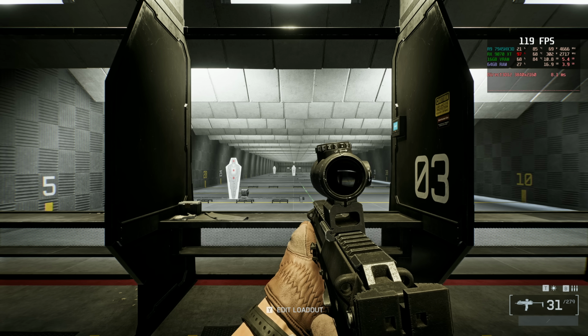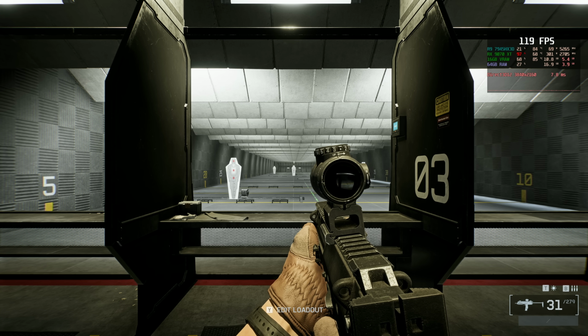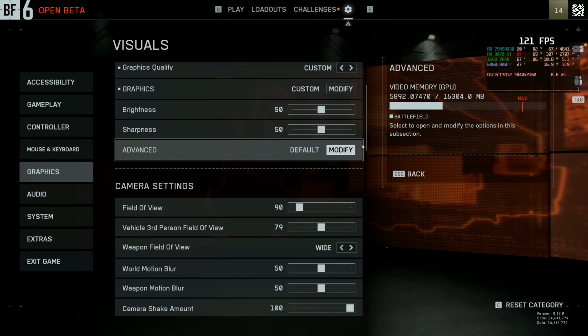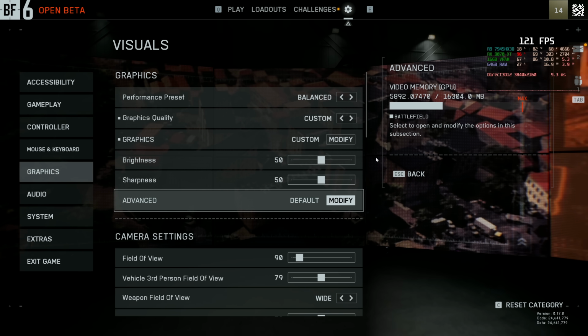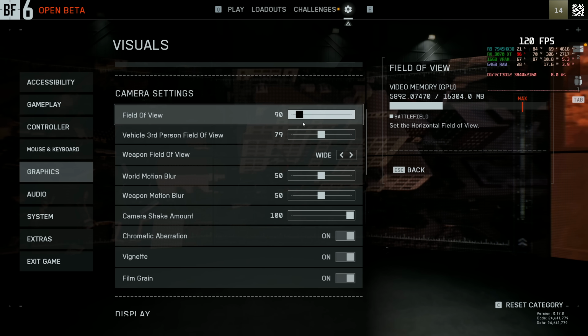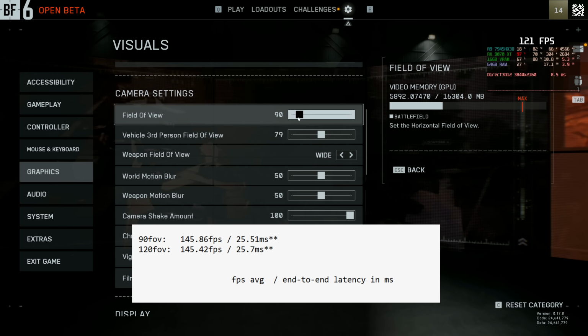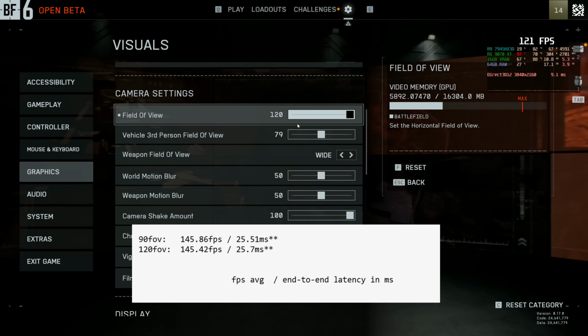I've gone with the optimized performance preset. We're by no means anywhere near done with optimizing the game, but we've already seen a 20% FPS increase. With the optimized preset then applied, we can then adjust the graphic visual settings. Head over to the graphics panel, navigate down to camera settings. Field of view doesn't have much of an impact at all on FPS or latency, so set this to your personal preference. I'm going to be going with 120.